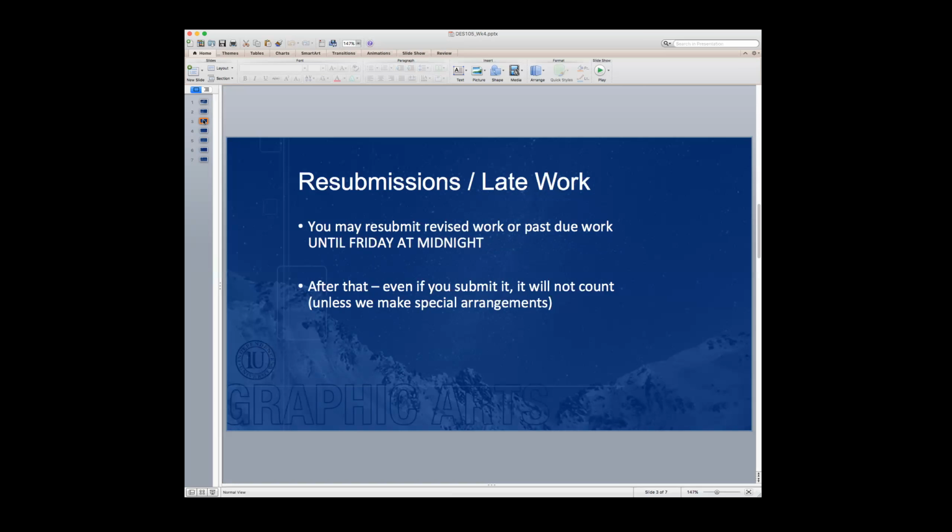Saturday is the deadline for the final project, so you'll have to get that in. But I don't want you to focus so much on past due work if it means missing the final project. So make sure you save time for that. And then after that, even if you submit it, it really won't count unless we make special arrangements. So you will have to stay in constant communication with me if you're unable to make the Friday deadline. But I really hope this will help.